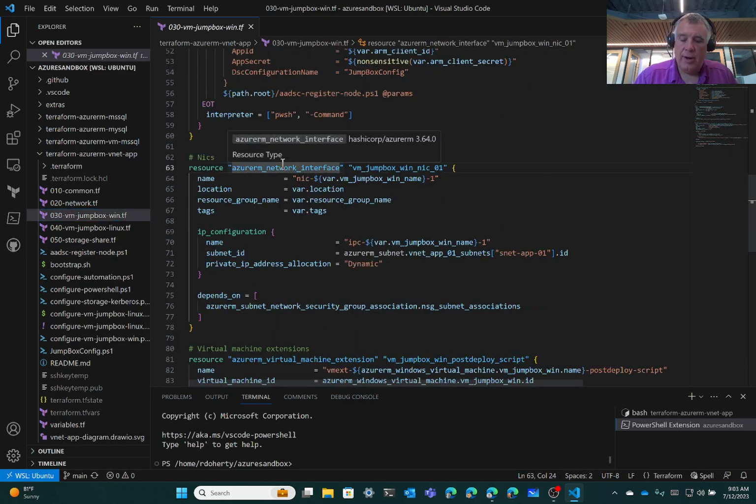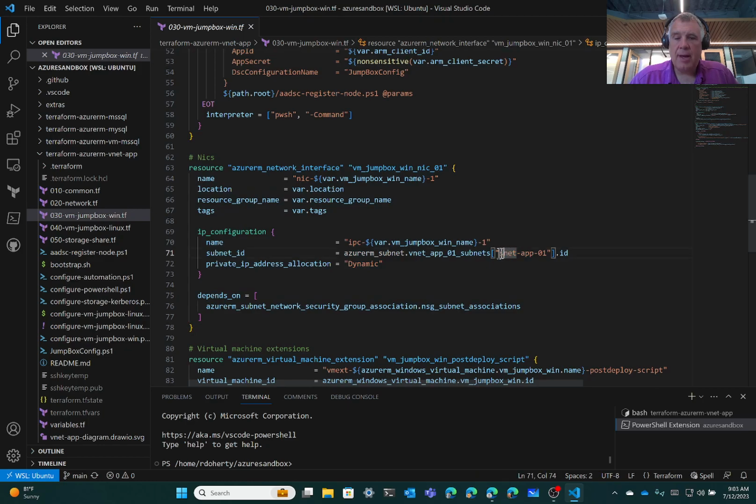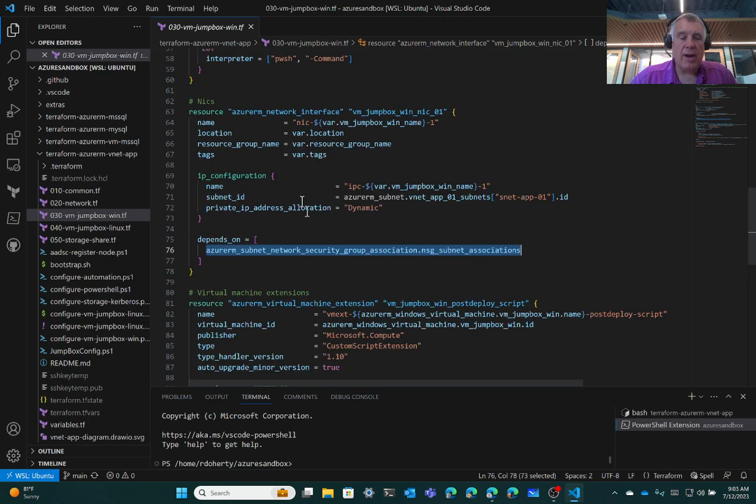Here's the network interface for JumpWin 1. You can see that we're dropping it into the application subnet here. We're also setting a dependency here, which is basically saying, hey, don't create this NIC until all the NSGs have been associated with the subnet.